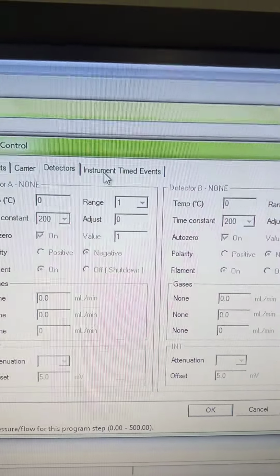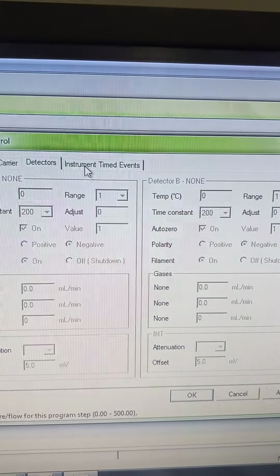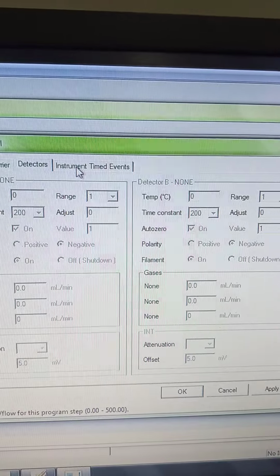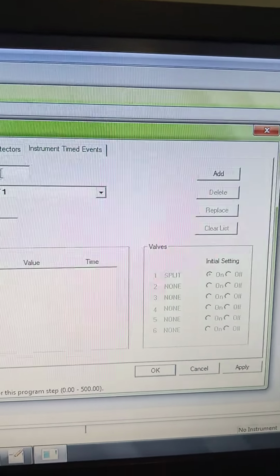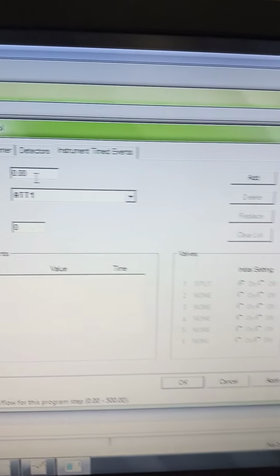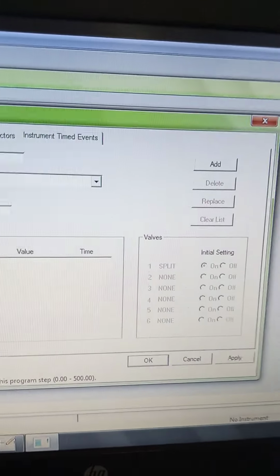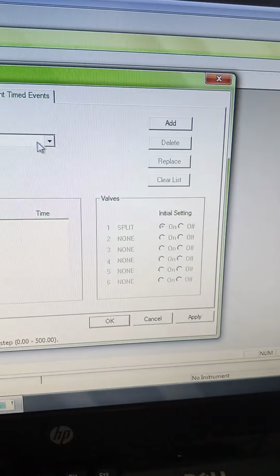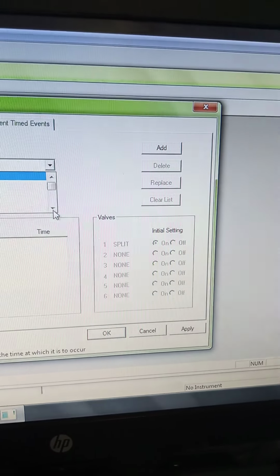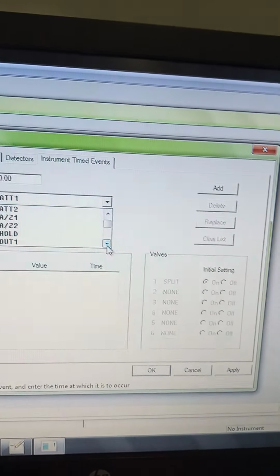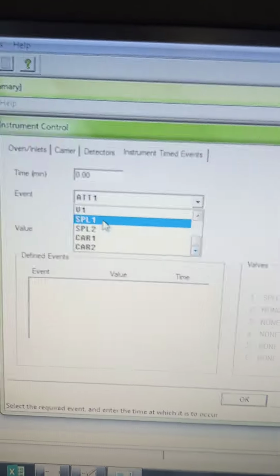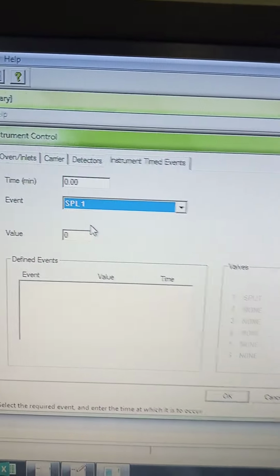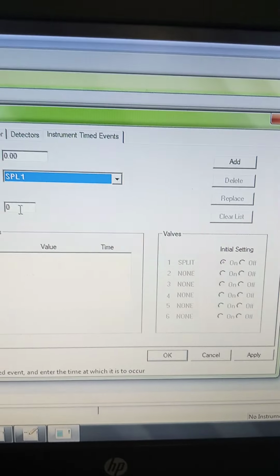Now the fun part is here, how to make your program splitless. So you have to come here, instrument and events. Okay, you see the time is 0. Then you come to event. When you come to event, select SPL1. Okay, SPL1, the value should be 0.